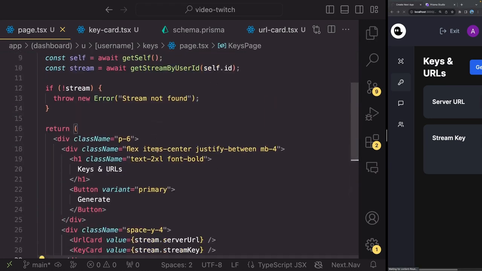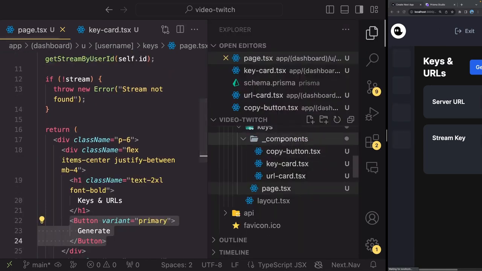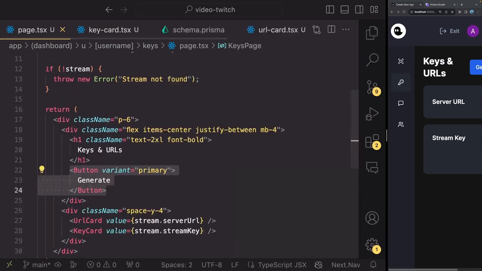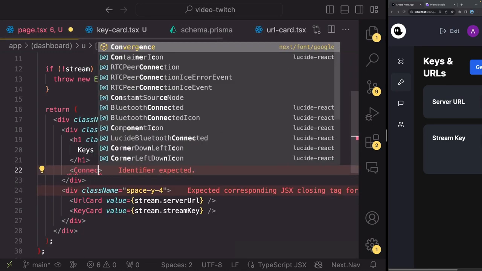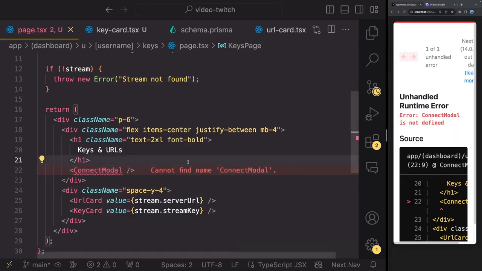And now what we're going to do is place this button which says generate inside of our keys folder page.tsx to instead just render the connect model. So connect model like that. And if you save, you should get an error because it doesn't exist.